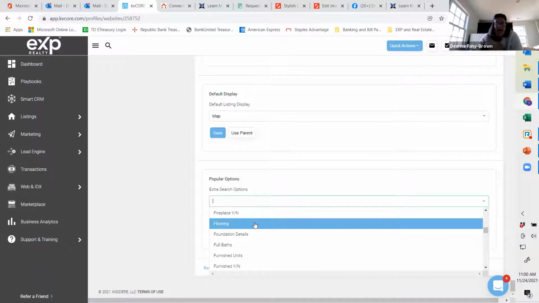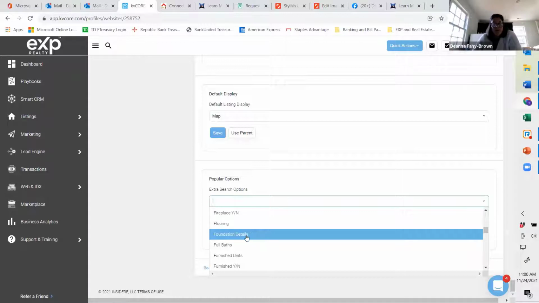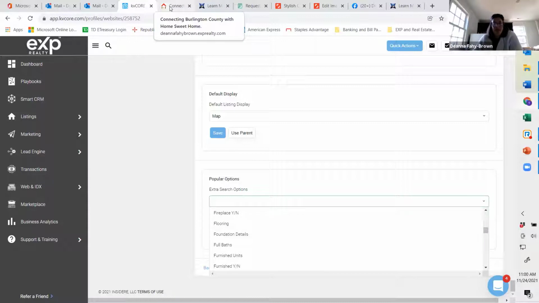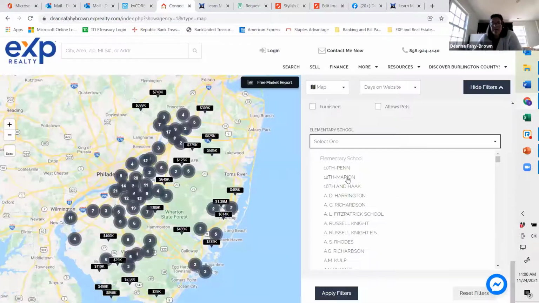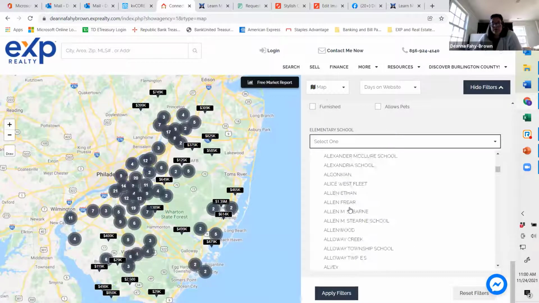But once I added that feature, I went in and tried to experience it as a client would, and school district was all numerically driven. I don't know the numbers of each school district in the state of New Jersey, and I'm certain the client wouldn't either. So it's important that as you make some of these changes, go back to the site and test it out and see what the client would experience before you make those changes permanent. I ended up choosing elementary, high school, and middle school because when I went and tested them, they are actually the names of the schools.